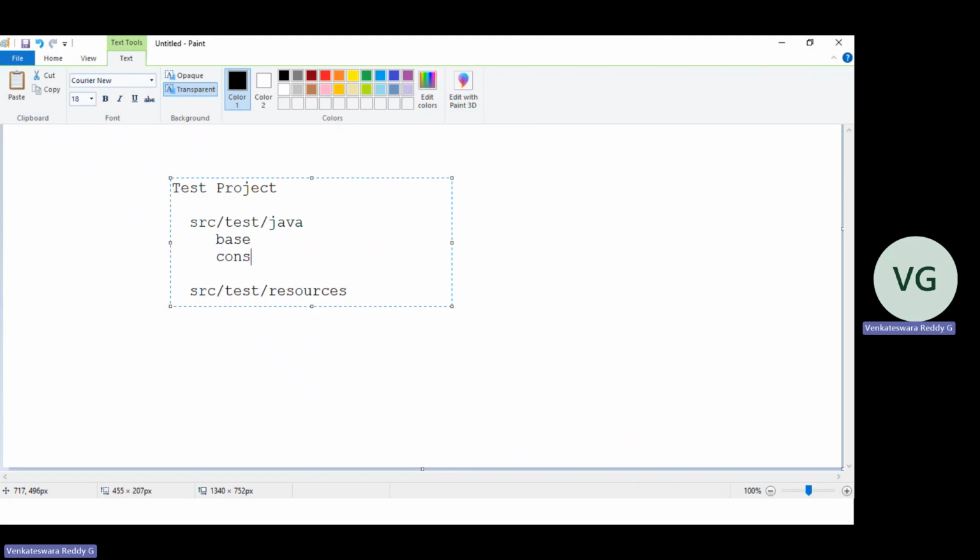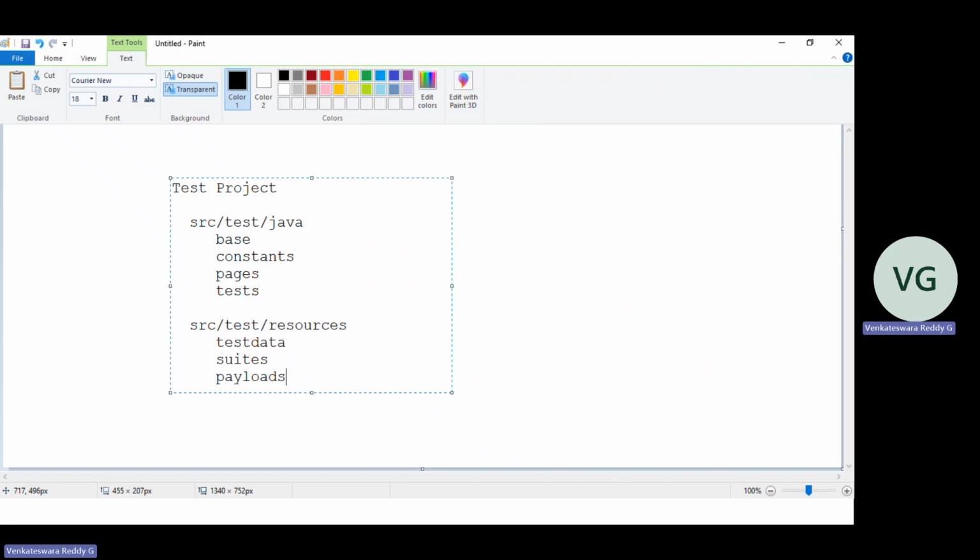Here also we will contain base, constants, pages, and tests. Mostly these are the things we will do. Under resources, we can have a test data folder and a suite folder. And if we are working with the API, we can have payloads. These are the different packages we will contain.